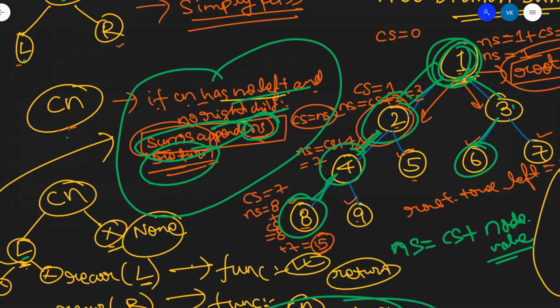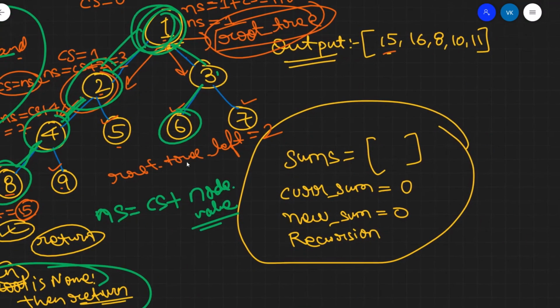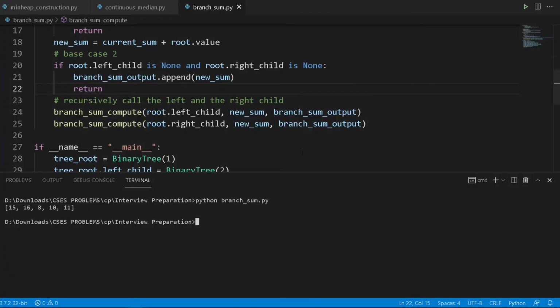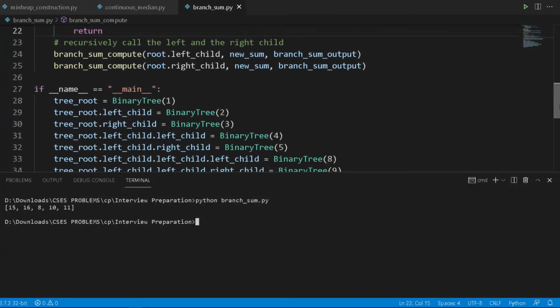15, 16, 8, 10, and 11. And that's what was expected from the interviewer's end. So that's what we are getting here: 15, 16, 8, 10, and 11.